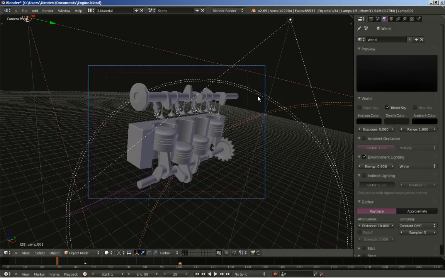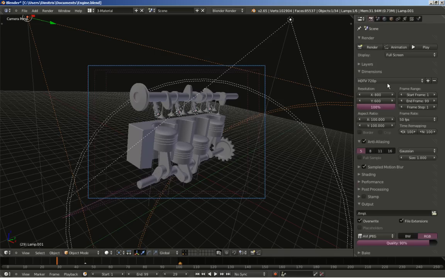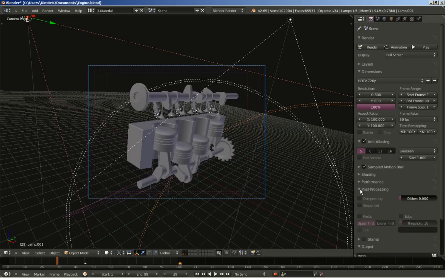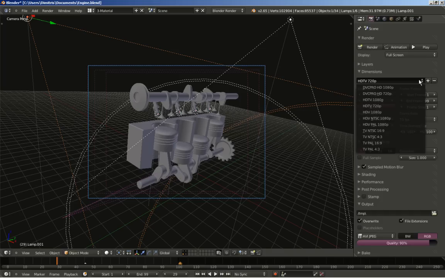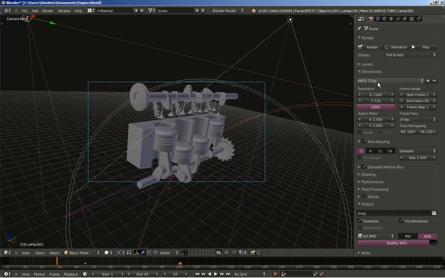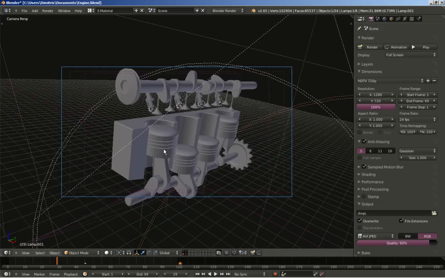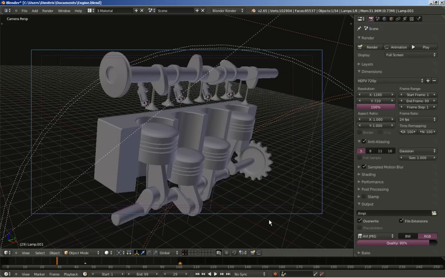Another thing I'll do is move over to the render options, and first move over to post-processing. I'm doing this now because we will add some compositing nodes later on, so I'm enabling compositing. I'll also change the dimensions and set it to HDTV 720 progressive. Now we're getting a different frame for the camera.